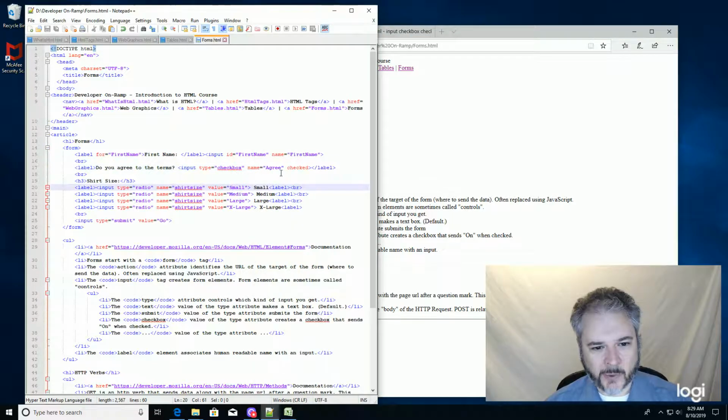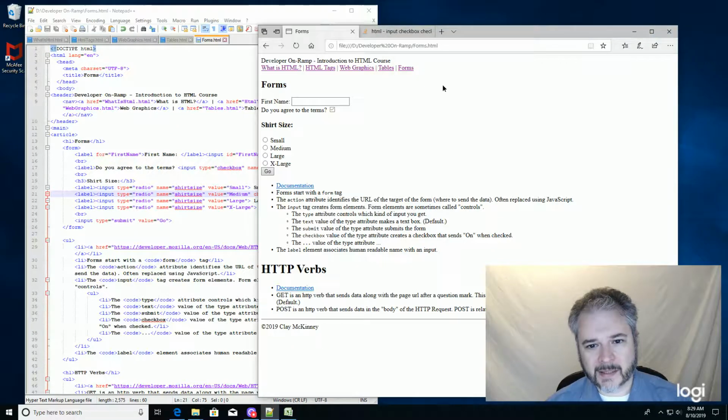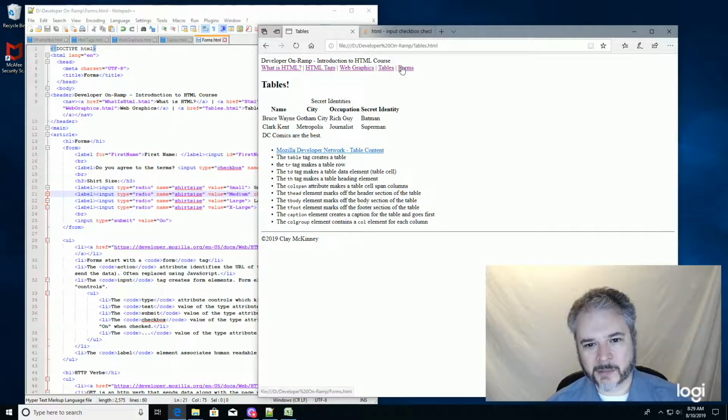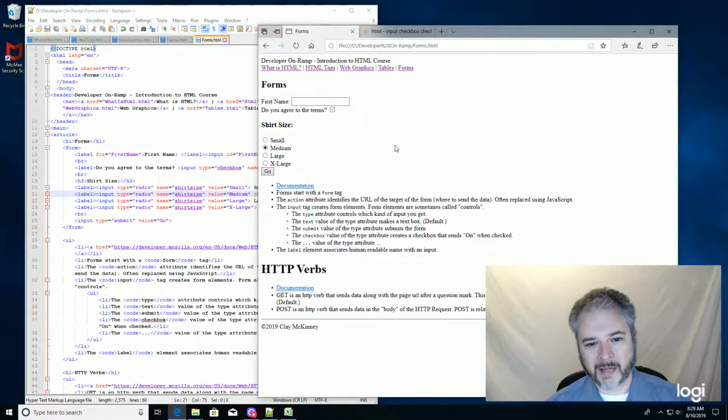Let's say that we want it to be medium by default. Again, I'm not saying that's a good idea in this case, but in some cases it's good to have a default. Save that, and refreshing it. Actually, let's browse away, browse back. Okay, so this is checked by default, and medium is checked by default.